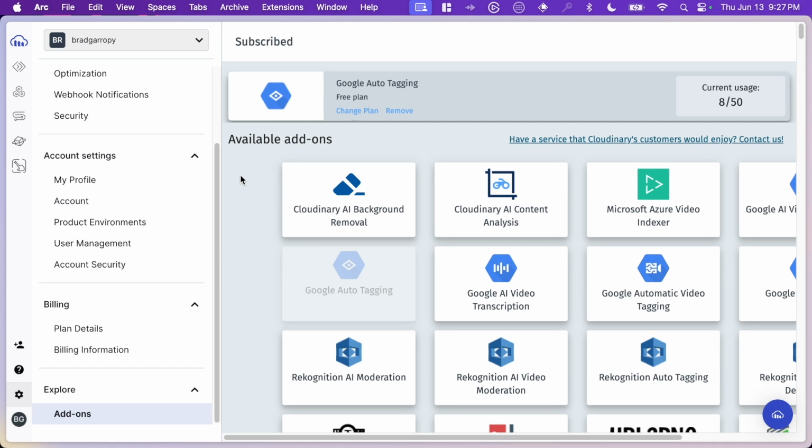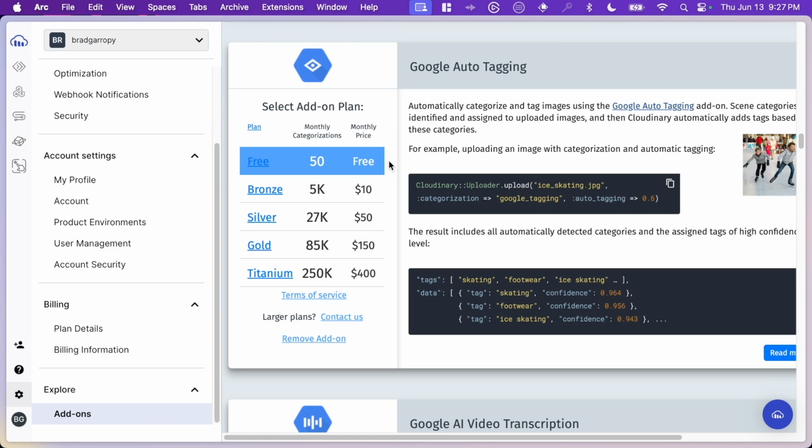Before we start writing any code, we'll have to go to our Cloudinary settings and enable the Google auto tagging add-on. Click on the settings cog, then add-ons, and you'll see the Google auto tagging add-on here. I've selected the free plan, which will give me 50 free monthly tags.